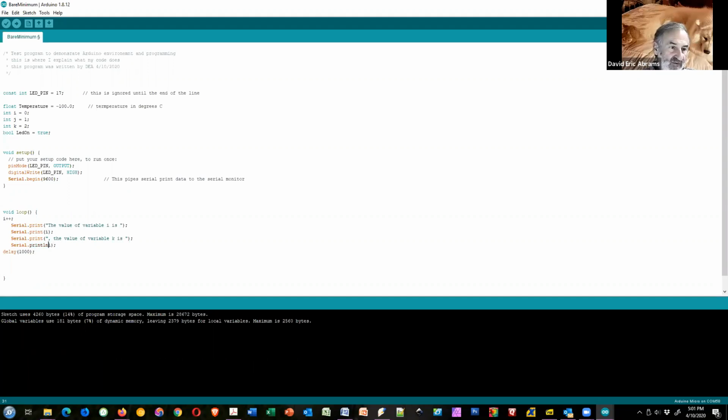So now what I've done is I've printed the variable I. Notice I have an extra space here so that there's a space. Then I print I, but I print it without a carriage return. And then without a carriage return, I put a comma and a space and then print another variable.